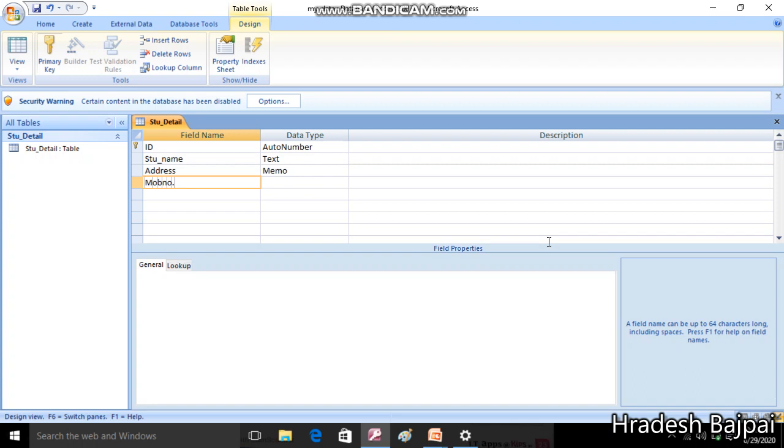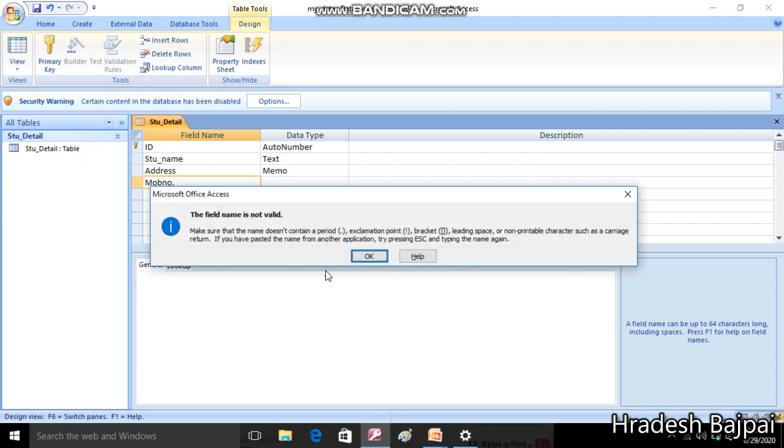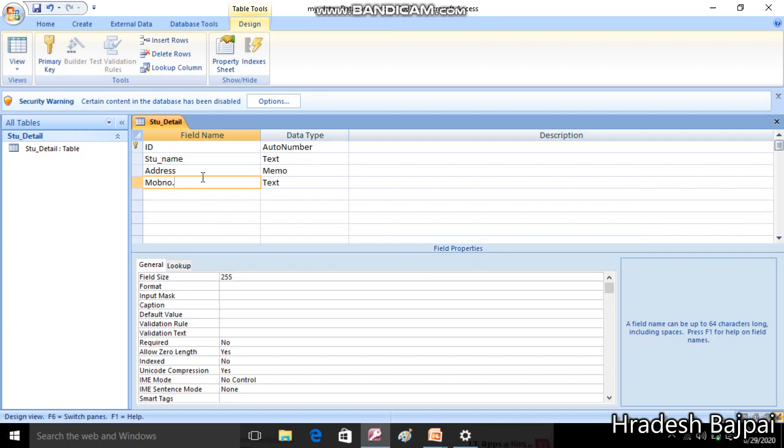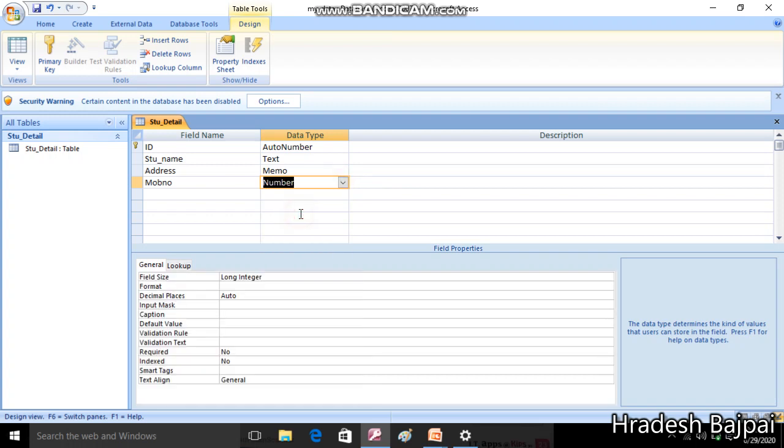See here, we cannot use a dot sign or exclamation sign, or any other sign, with the field name. It is invalid. See, I have pressed the tab button on the keyboard and it is showing an error. Make sure that the name doesn't contain a period, exclamation or bracket sign. So I have to remove this dot sign from the field name. Okay, done. Now I'm changing the data type. Pay attention here. By default it is text, and I'm changing the text into number, so that I can enter numbers only.